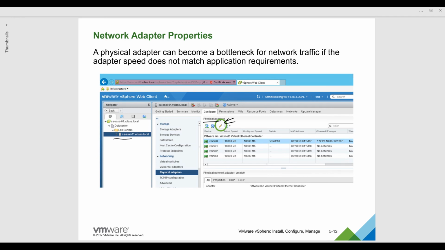Well, right here, you see we're in this ESXi host, in the physical adapter here. You'll notice that we have VMXNET3 virtual Ethernet controller. We have 4 NICs, 0, 1, 2, and 3. Well, if we want to change that duplex speed on VMNIC 0, we'll click the little pencil right here. Boom, go change it. What's best for your network?